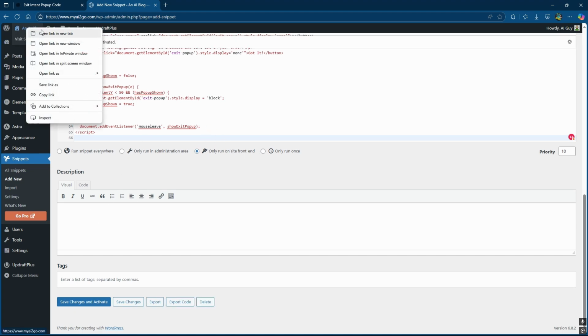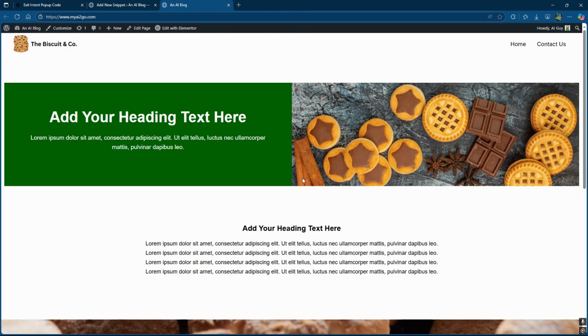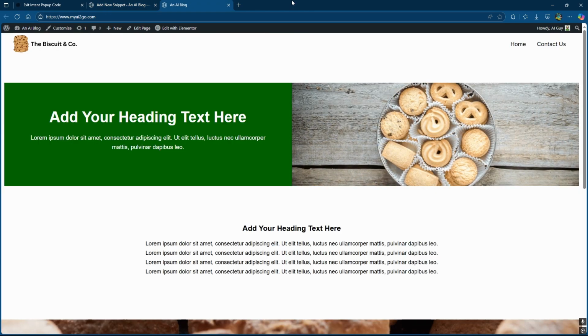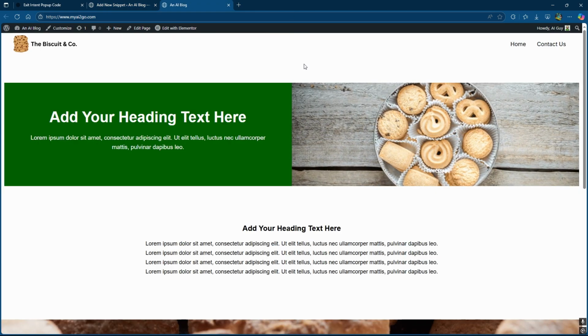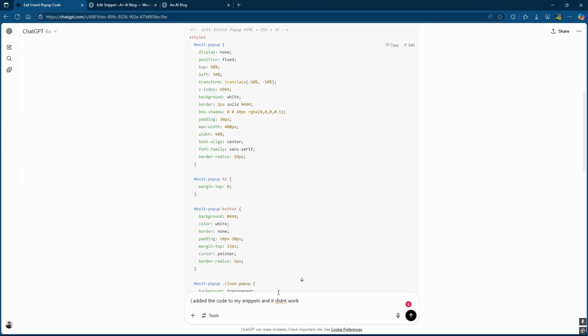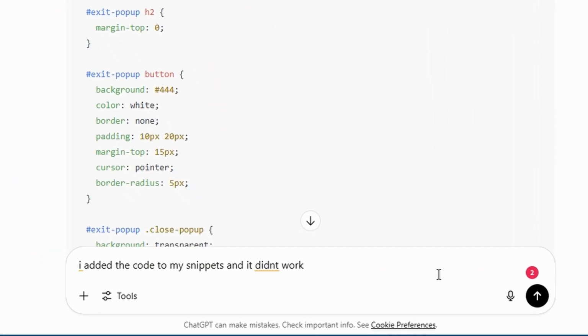That activated, and let's now go to the home page. What should happen is when I exit the screen, we should get a pop-up. However, that hasn't happened. So let's go back to ChatGPT and make this work. Think about it like talking to your developer. I added the code to my snippets and it didn't work.